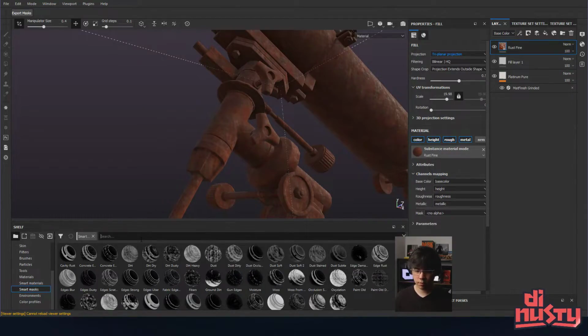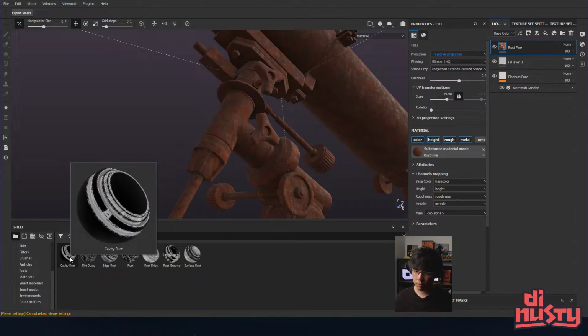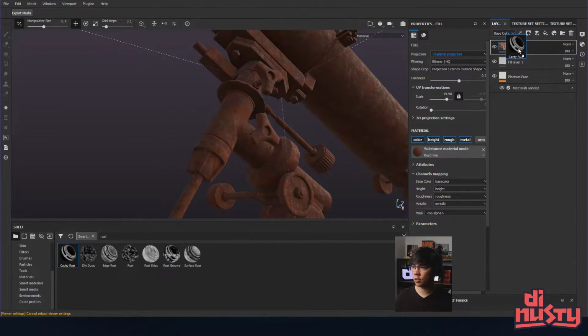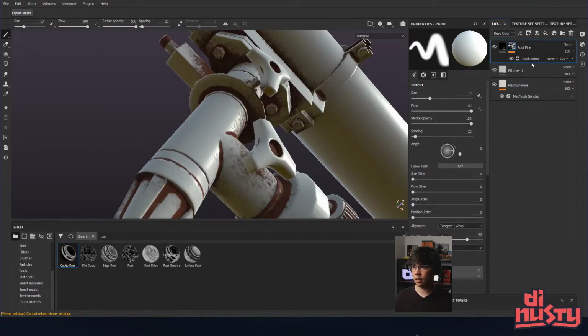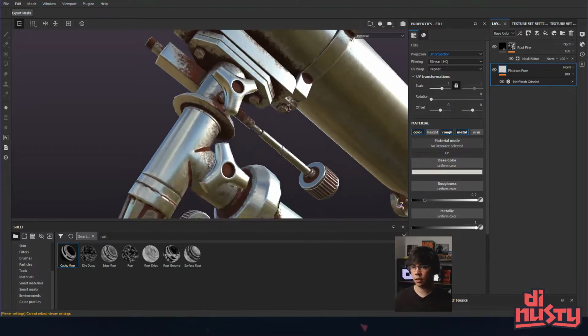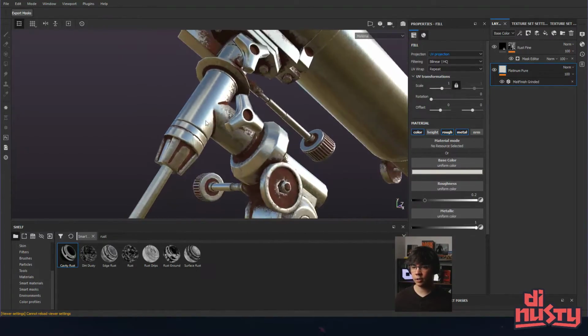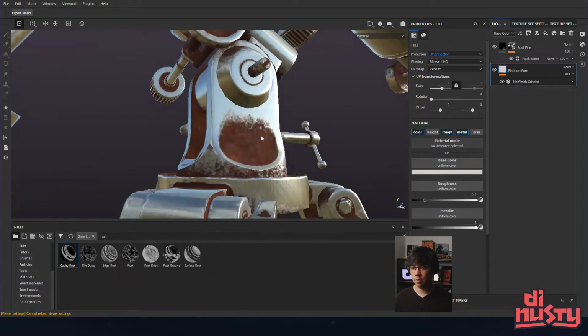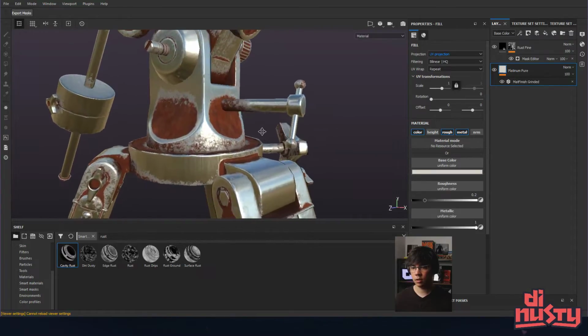Let's see here. If I type in rust, edge rust, dirty rust, cavity rust. Cavity rust might be what we're looking for. And you just drag that on the layer. And see, now you can get that in there. Kill that fill layer. And you can see that interaction that's happening between the surfaces is kind of what's making it work.